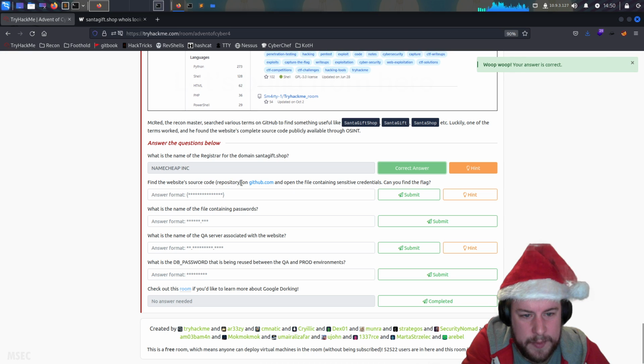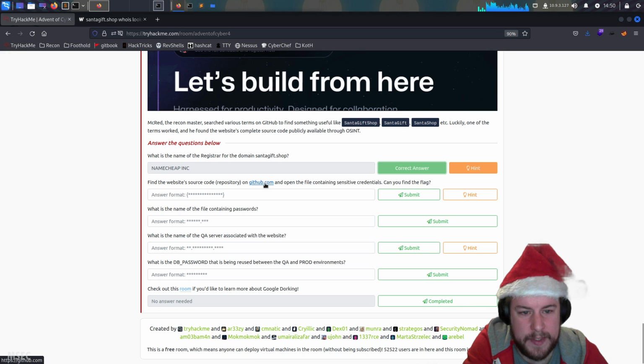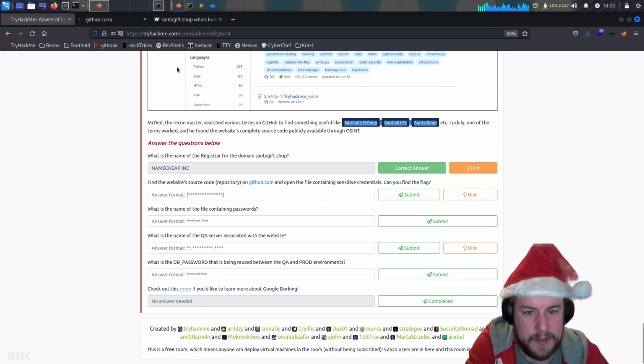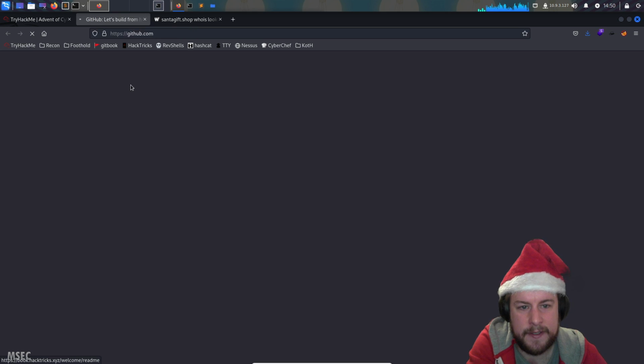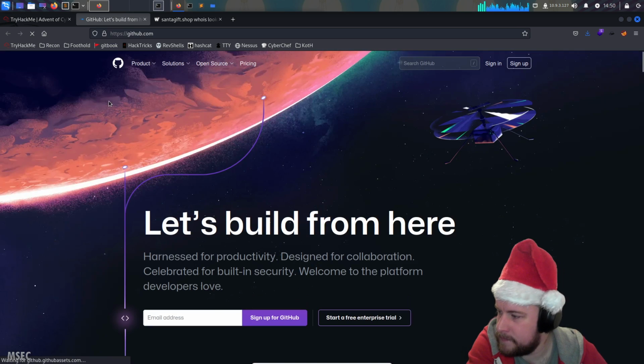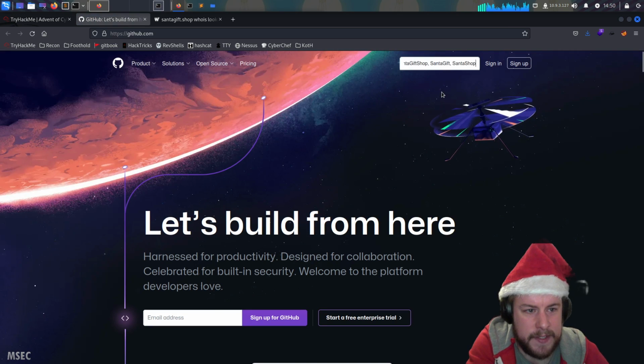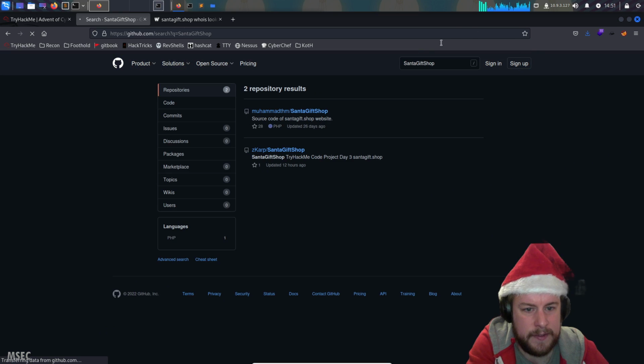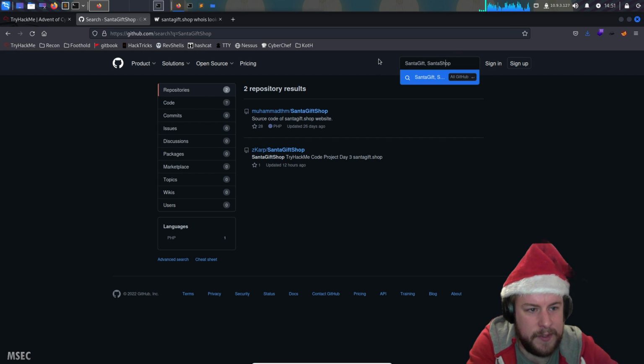Find the website source code repository on GitHub and open the file containing sensitive credentials. Can you find the flag? So let's go over to GitHub. And it said one of these three was lucky, so we'll have to figure out which one it was. Right, so we're going to search. Let's just do them in order. So Santa's gift shop. Source code of Santa gift shop website. Oh, these have been forked by people, so let's see if we can get the official one.